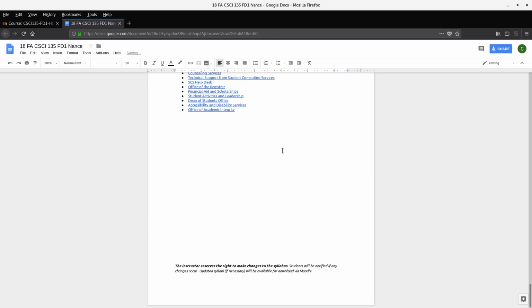Lastly, just a standard disclaimer down here at the bottom. I do reserve the right to make changes to the syllabus, and if I do make any changes to it, I'll make sure to notify everyone. That'll be done through an announcement in Moodle, which also gets emailed to you.